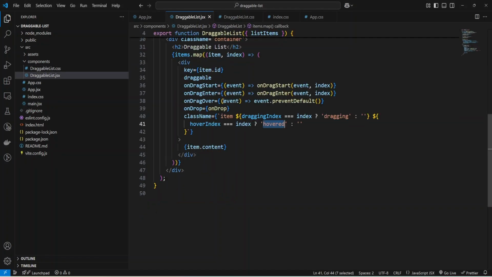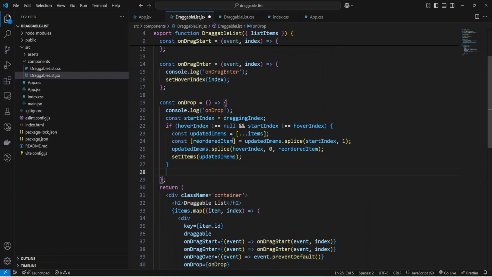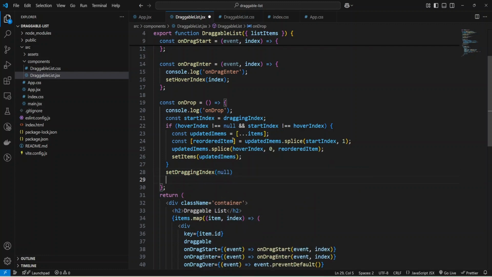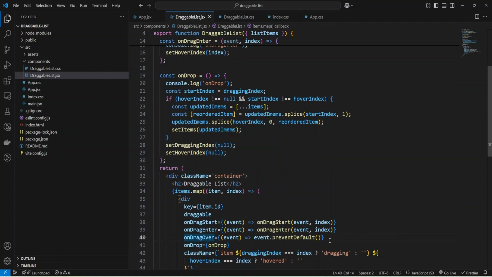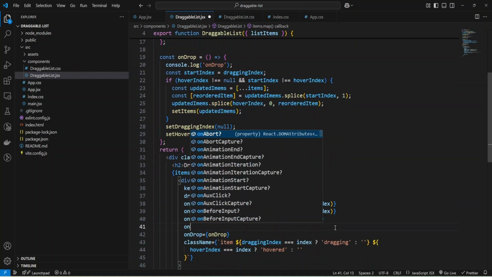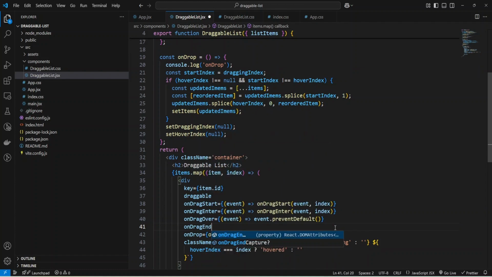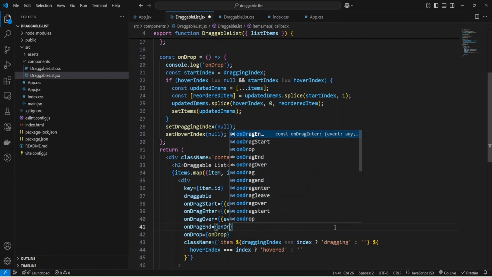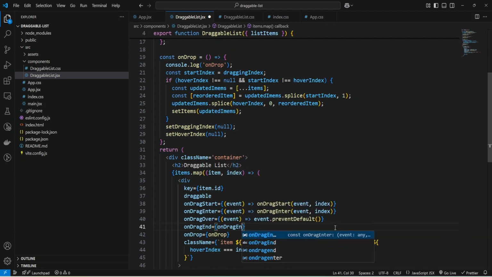Okay, and for that we need to set dragged index to null, and also set hover index to null. Okay, and also we need to add one more event handler. We need to add on drag end and provide a function. I'll add the on drag end function, and we'll add the event handler.